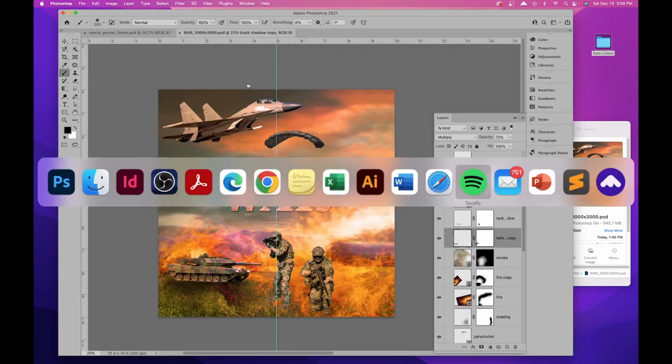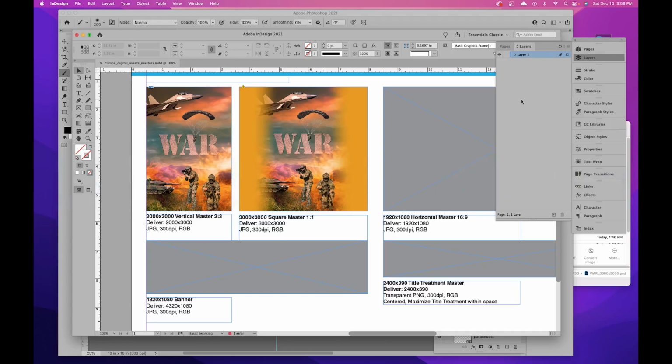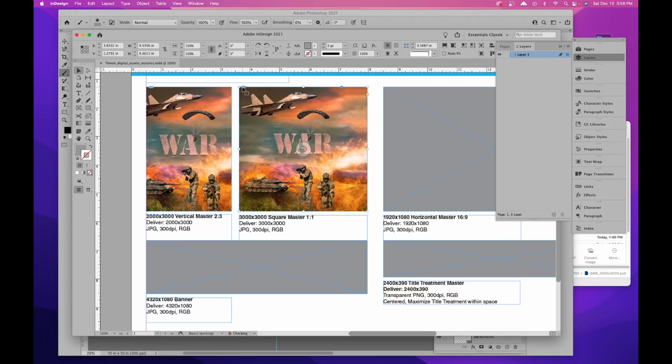Save that. And I'm going to go into my InDesign file. So now, since it's the same file, I should have this little warning here. So it tells me it's modified. So if I just click on that warning, now it updates my digital asset, and I have my second asset.